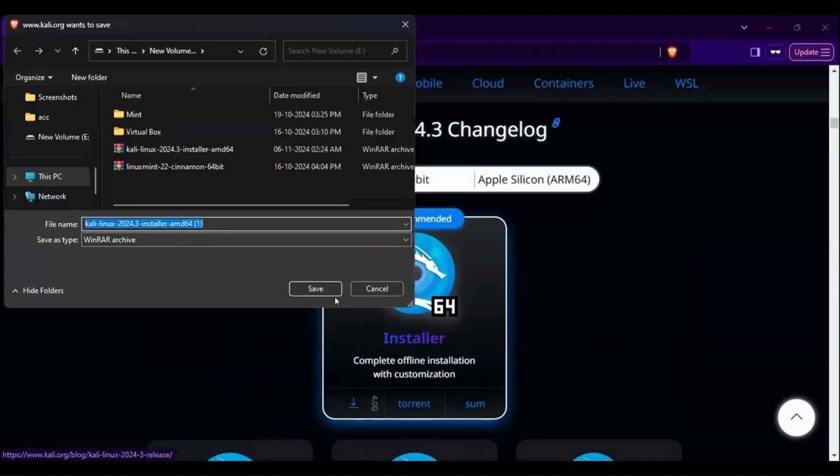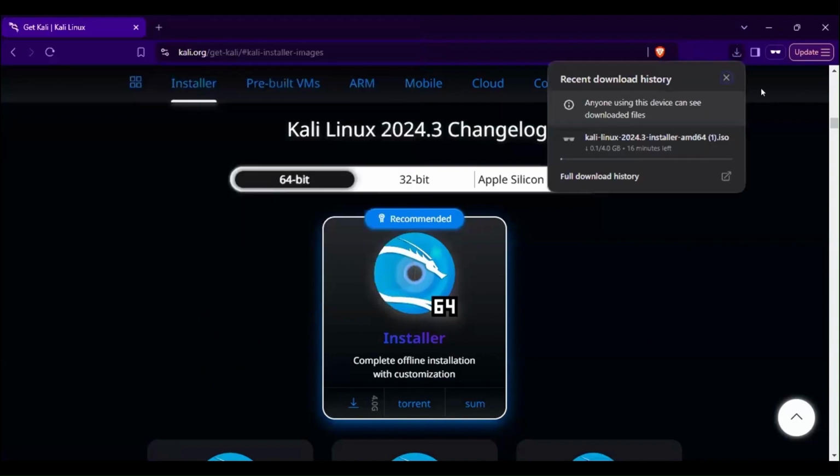It will ask you for the location. Just give it a location, and that's it. The downloading will begin. As you can see, just save it, and here you'll see the downloading has begun. It is 4 GBs, and it would take me around 15 minutes. So I'll cancel it right now since I have already downloaded it. I do already have the ISO file.